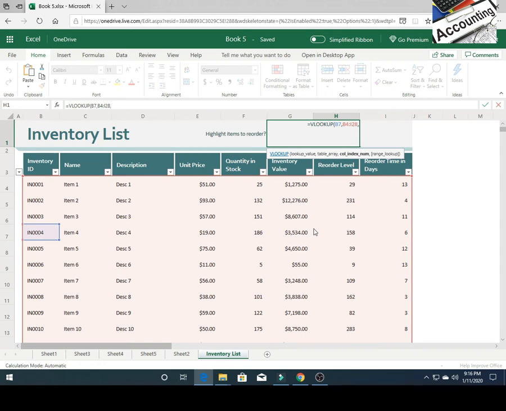Then they have column index number. What am I trying to find? Let's say in this analogy that I used before, inventory ID is the parent. I am trying to find the child, and let's make this kind of funny, the child is the unit price, because children are expendable, right? So I'm trying to find the child, aka the unit price. For the column index number, you want to count the columns for the array that you selected: 1, 2, 3, 4. So you put a 4 in there, comma.